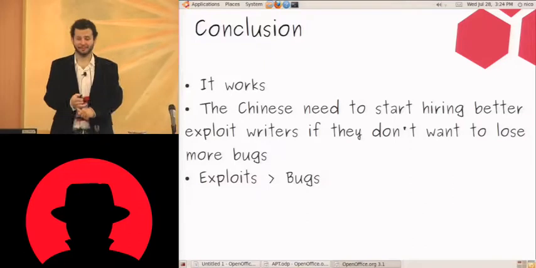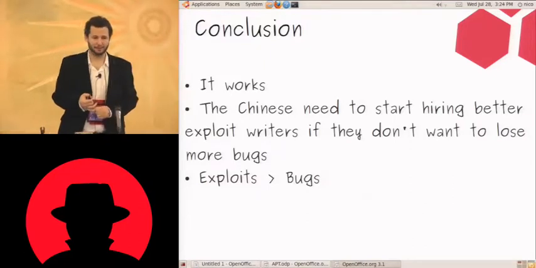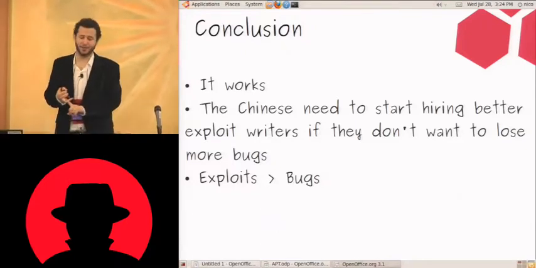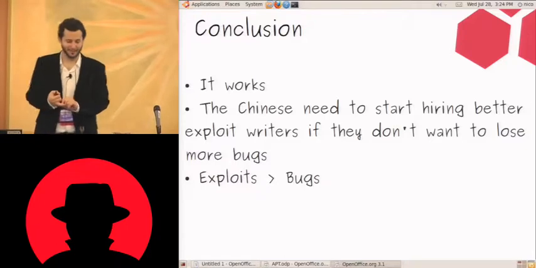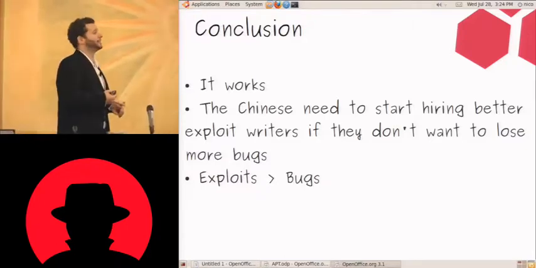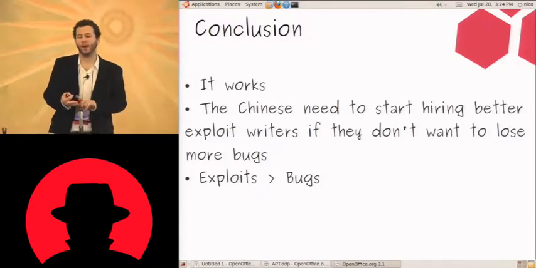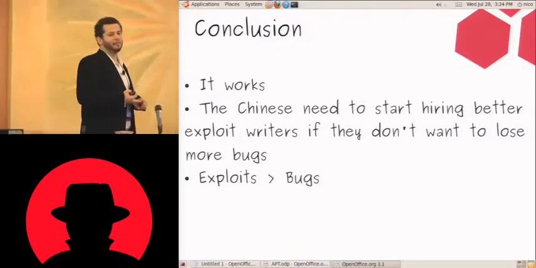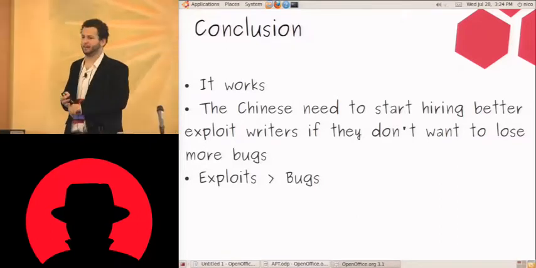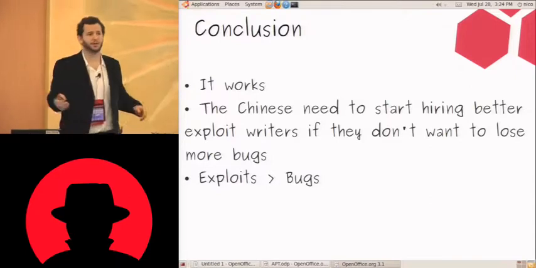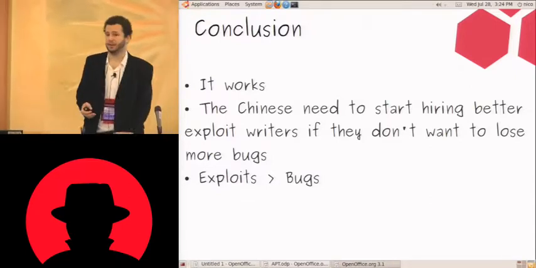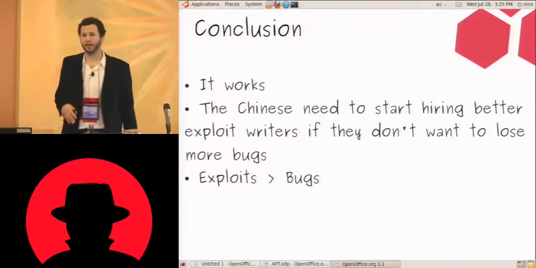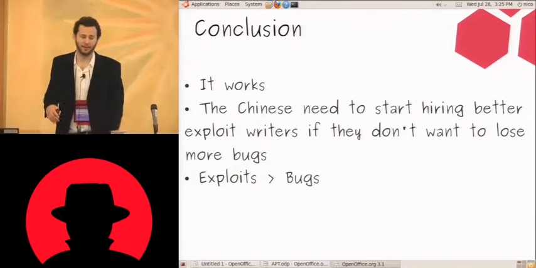So, conclusions. It works. Sadly, we don't have time for a demo, but it works. The second conclusion is that the Chinese need to start hiring better exploiters, because the exploits are pretty much sucking. And the third conclusion is that these days exploits take way, way more time than finding bugs. Obviously, depending on where you are finding bugs and stuff like that. But usually a common exploit takes way more time, especially in browsers, because in browsers you can just run a fuzzer and you will find a lot of bugs. But exploiting it correctly on the latest Windows with ASLR and stuff like that is very hard.